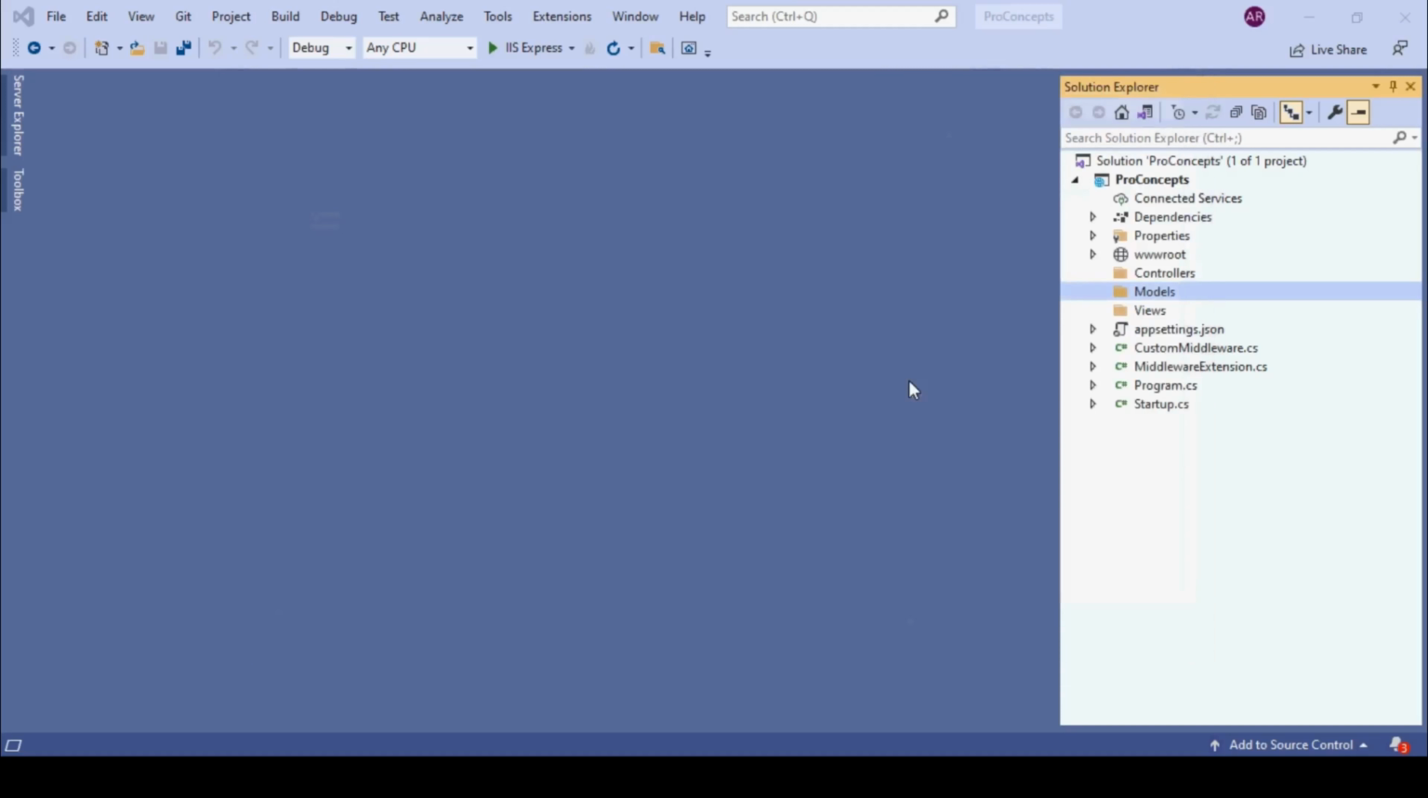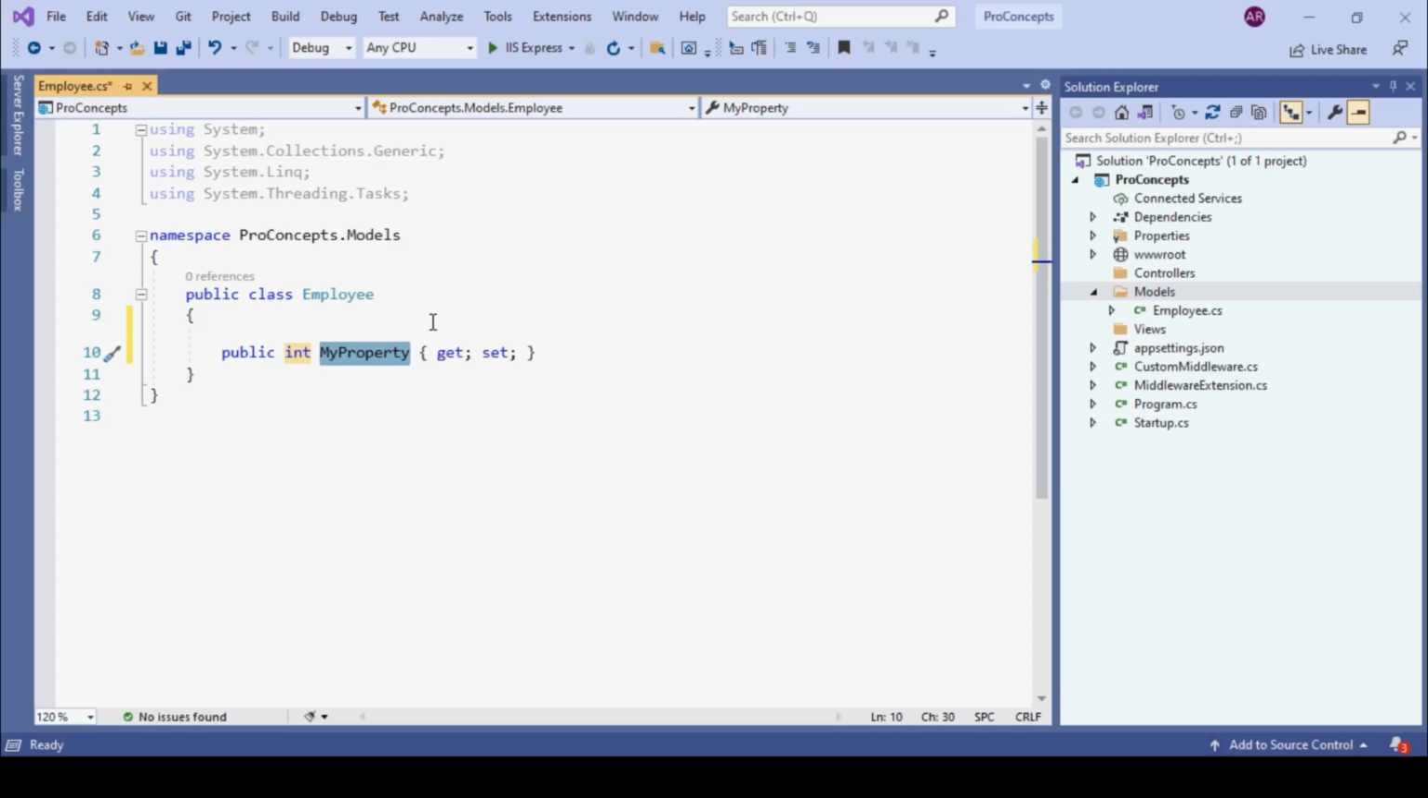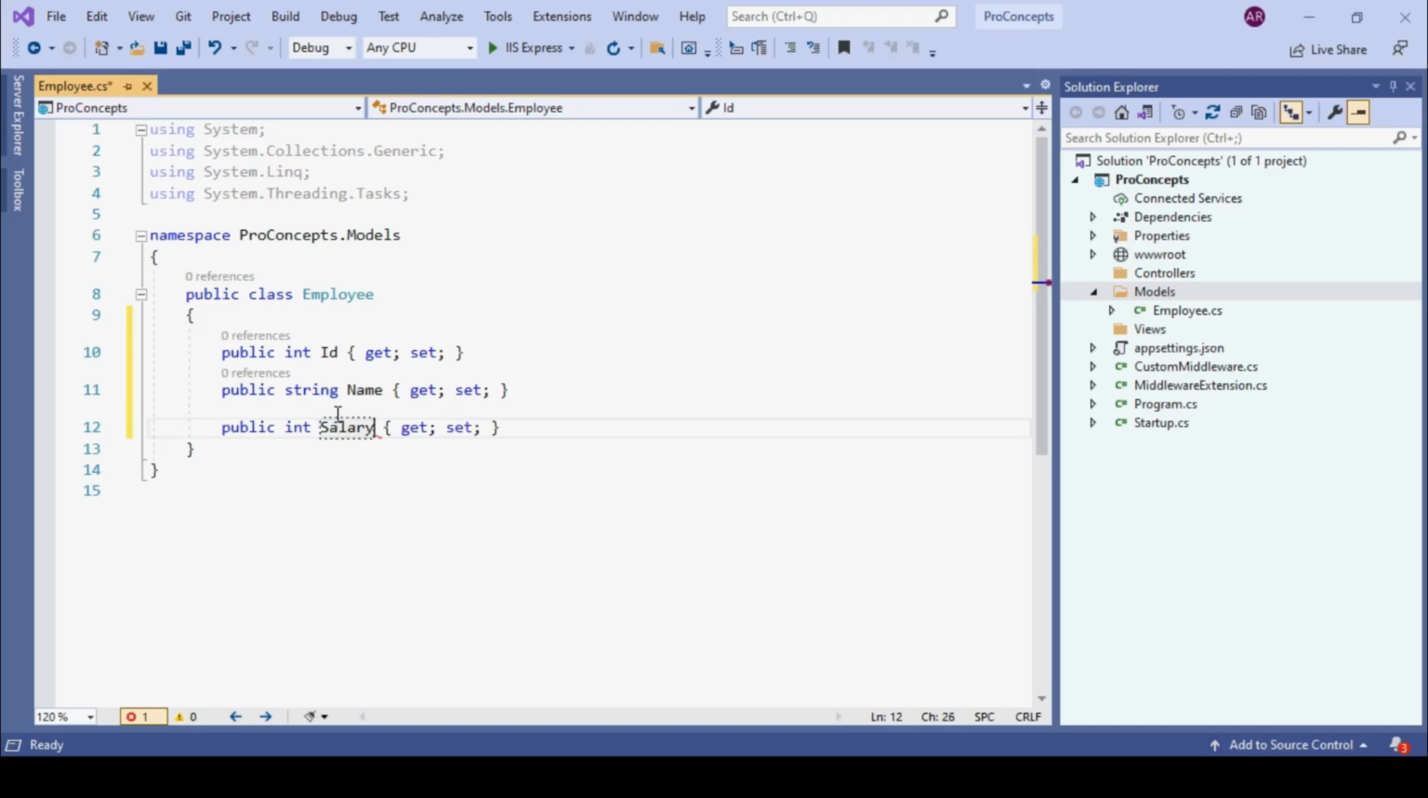So let's add all the properties which are there in our database TBL employee. First is ID of type int. Second is name of type string. Third is salary of type int. And the last one is department of type int. I'm not naming it DEPT_ID just to avoid any confusion whether this ID belongs to the employee table or the department table. Alright, so our first model class is ready.